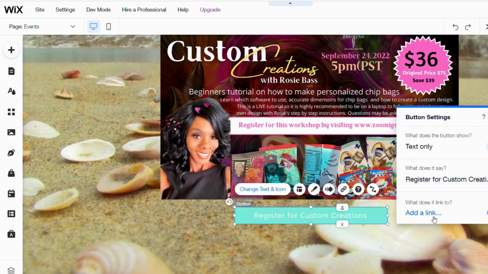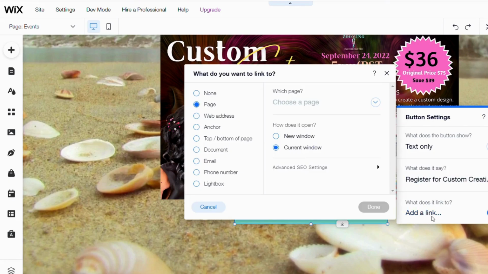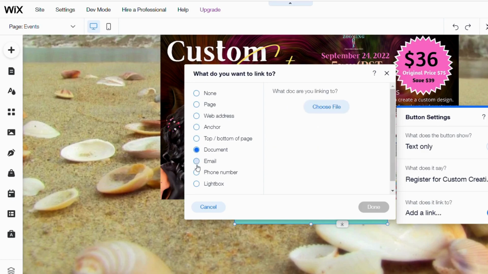So I'm going to add a link. When I press on that, this is how you add the link. You can have this button go to another page on your website, go to another website, anchor, top, bottom of page, which means it's going to bring it to the top or the bottom of it. You can attach a document to it. You can attach an email where they have to add the emails, and then the phone numbers in the light box will bring you to another section to add more information.